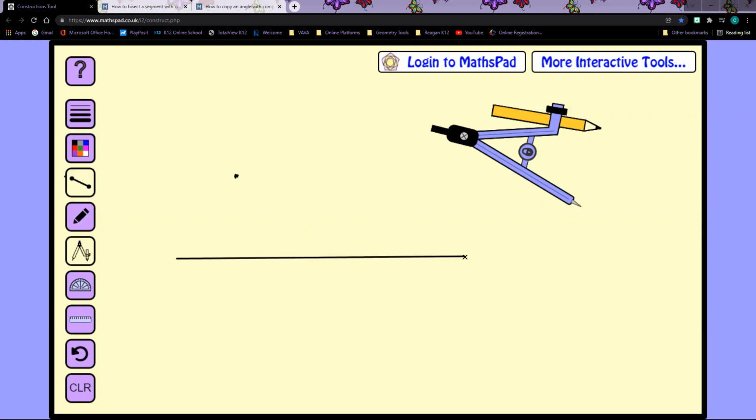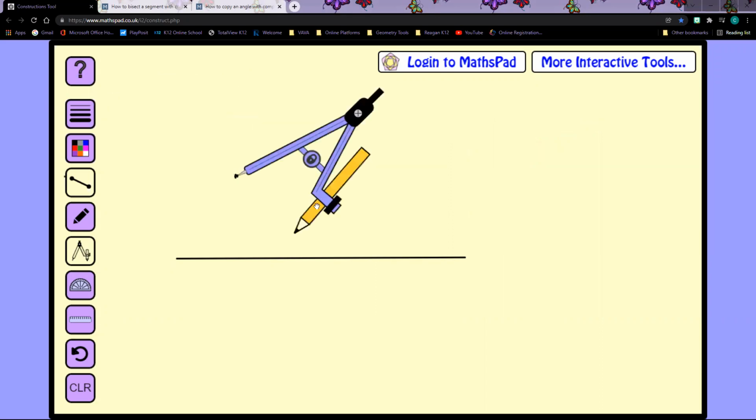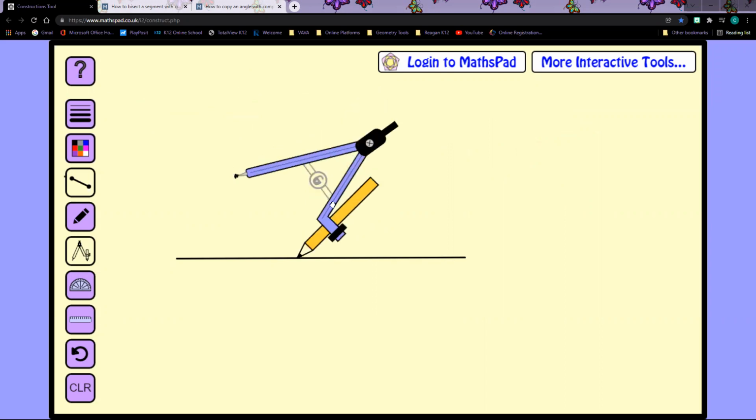There we go. All right. So what you're going to do is take your compass. You're going to put the point of your compass on that exterior point, on this out point, not on a line, and you're going to bring your compass down and make two arcs that go through the given line.